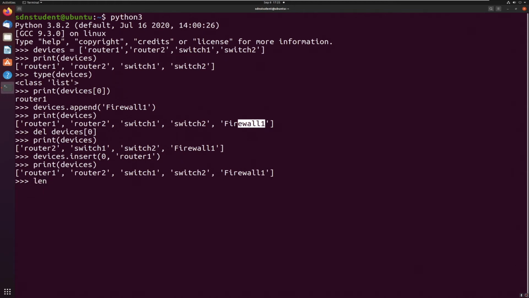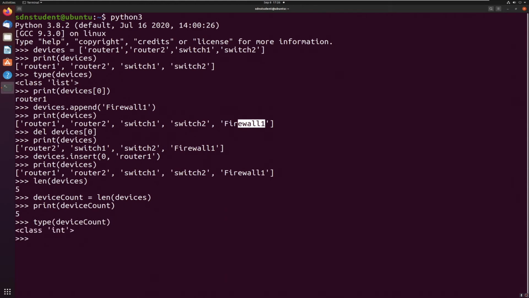I can run the length function against my list devices, and that'll tell me how many objects there are in my list, in which case I have 5. I can assign the length to a variable. I could say device count equals length devices. Now if I print device count, it is a 5, and my type lets me know that it's an integer.